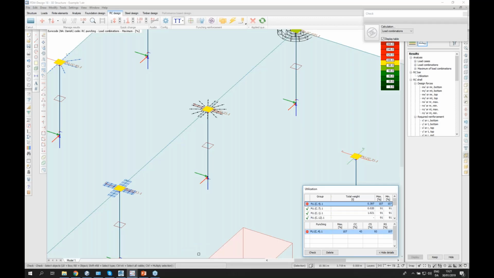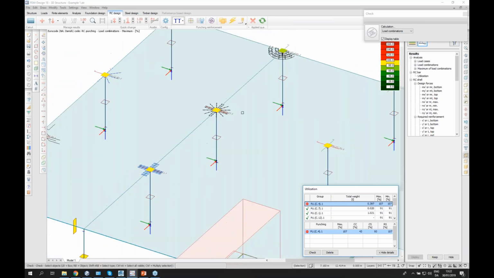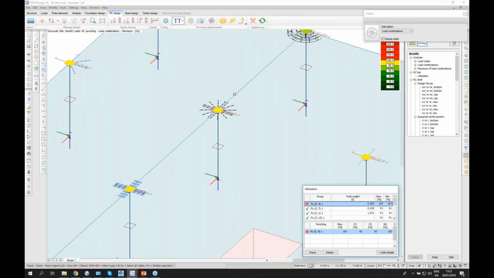Okay, I'm going to move ahead to punching reinforcement improvements. There has been some improvements for the punching reinforcement. For example, you can now calculate the punching for a column which is situated at the edge of two plates. That wasn't possible before in FEM-Design 17, but it is now possible in 18.